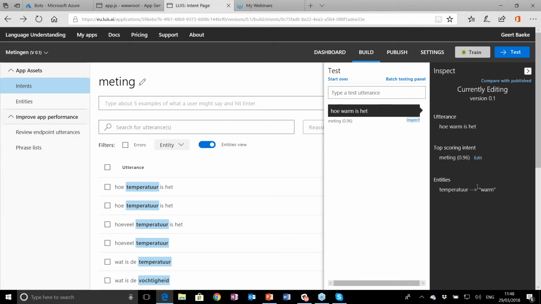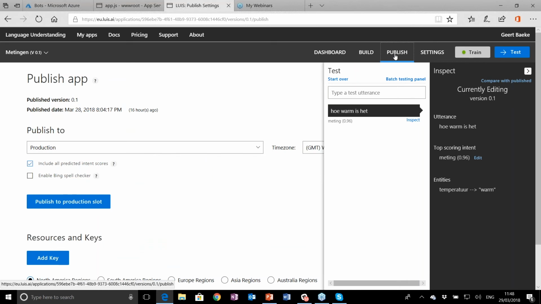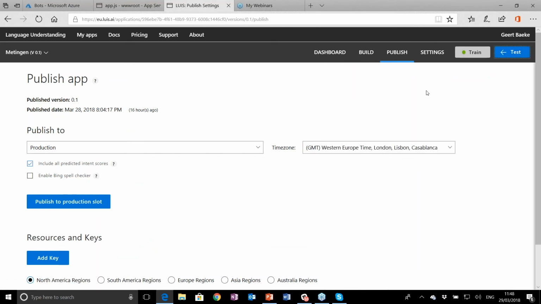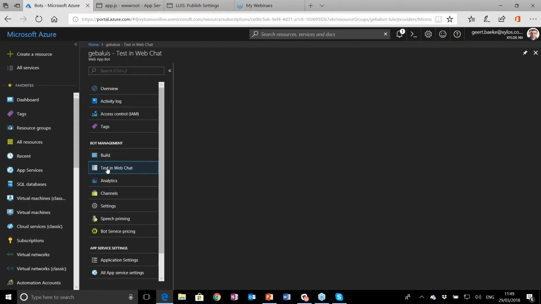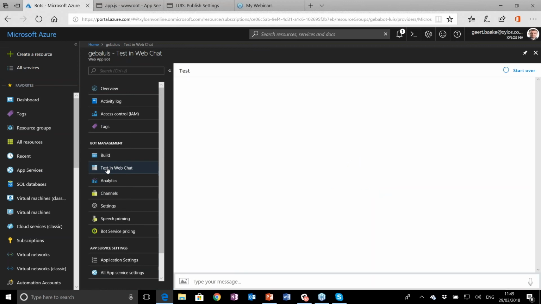Now, one thing you should not forget: when our training is done, of course, I have to publish my app again. So the LUIS app has to be published. When I publish it to a production slot, my bot can then again use the trained model, in this case from web chat or any of the other channels that were configured with the system. So that provides a basic overview, a bit more in depth, about how we create bots using the Azure Bot Service and all the services around it to get the user experience just right.